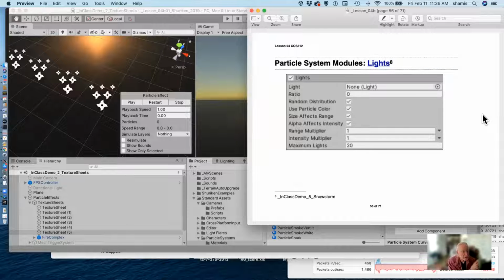Now, another cool thing we can do with our particles is put a light on them. We need to have a prefab object light that we're going to include here. We have the ratio, what percentage of the particles will get lights. They don't all get lights. You can have like 0.1 means 10% of the particles get lights. 1 means all of them get it.